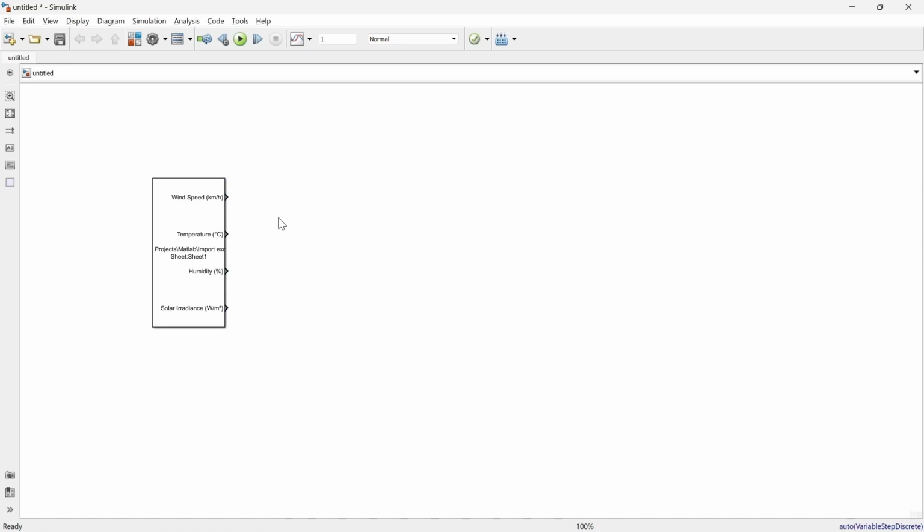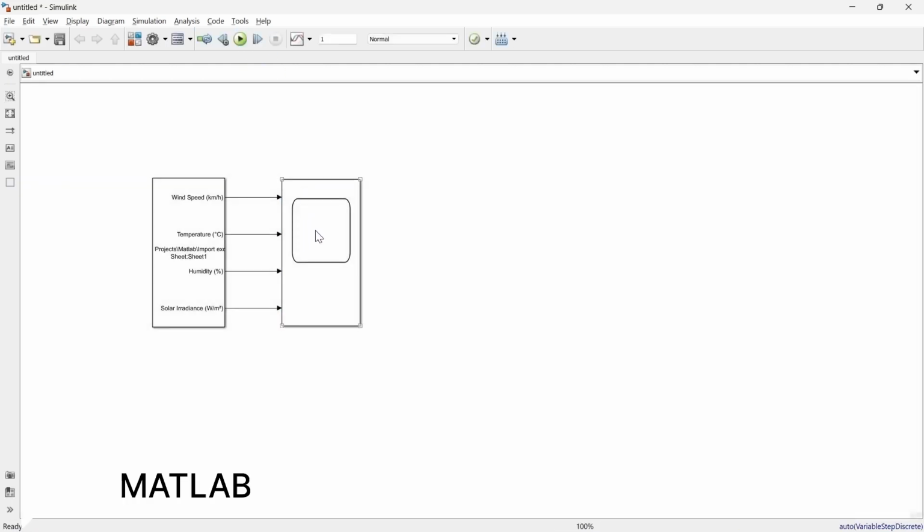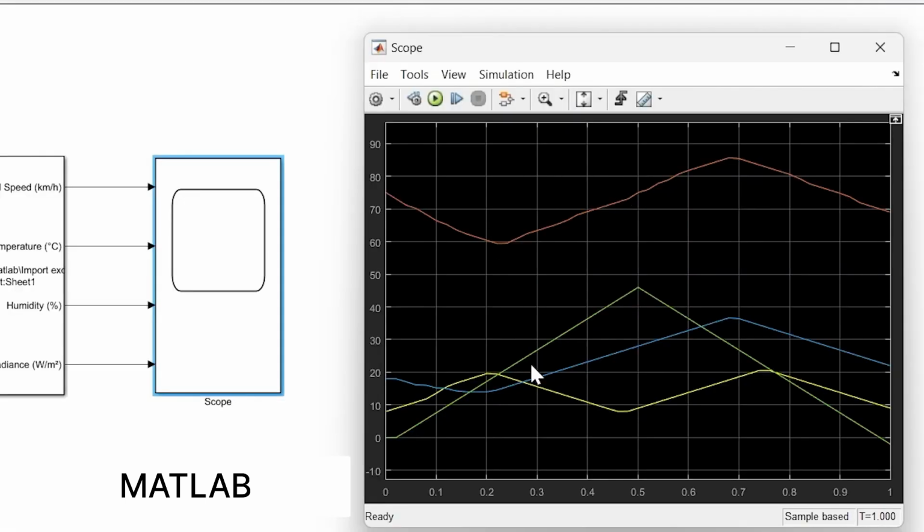So first let me show you what data I am importing. This is the scope, and I am connecting this data with the scope. Let's run this to observe what data we are extracting from the weather station. So these are the data which we have imported from the weather station. Now using this data we are going to create a logic.